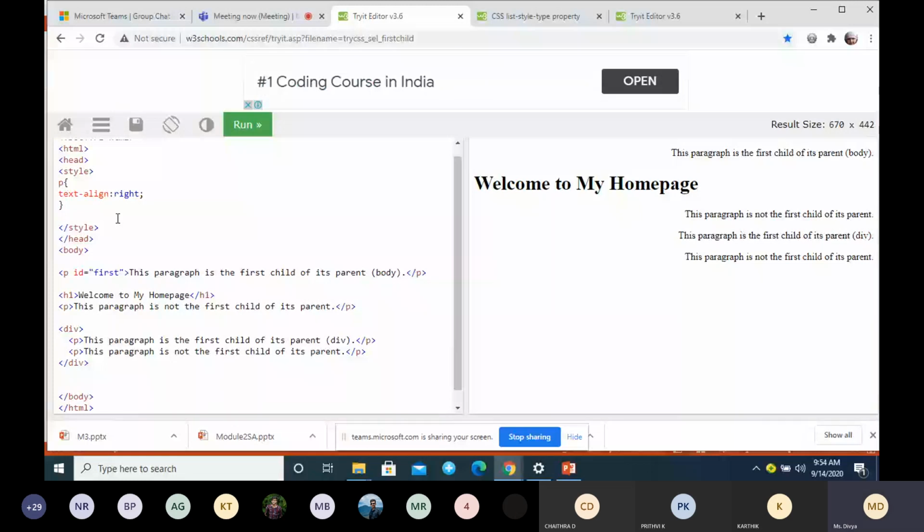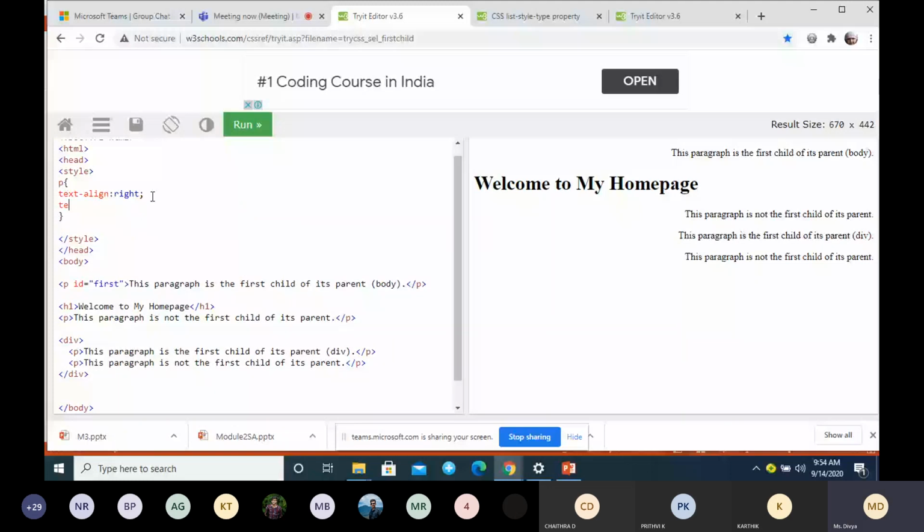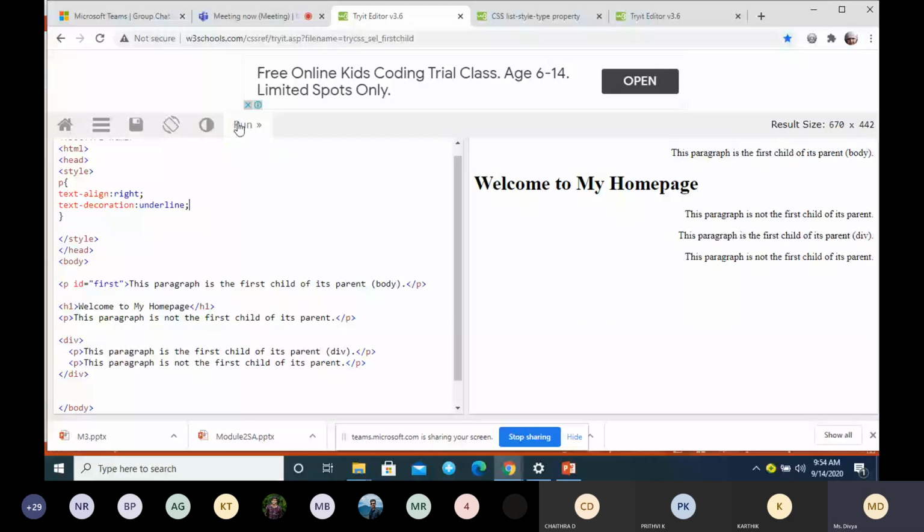So the next one is text-decoration. This will take 4 values: underline, none, overline, or line-through. First I'll give underline. Underline means the text will be underlined.